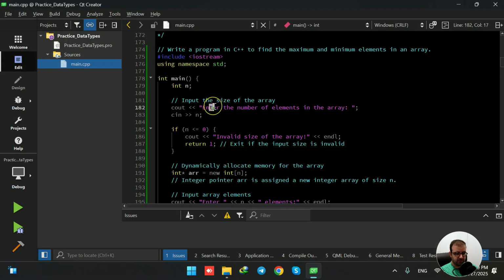We are going to ask the user to enter the number of elements in the array, and we are going to store it in the variable n. Then we are checking to see if n is lower than or equal to 0, saying invalid size of the array, and return 1 to exit if the input size is invalid.